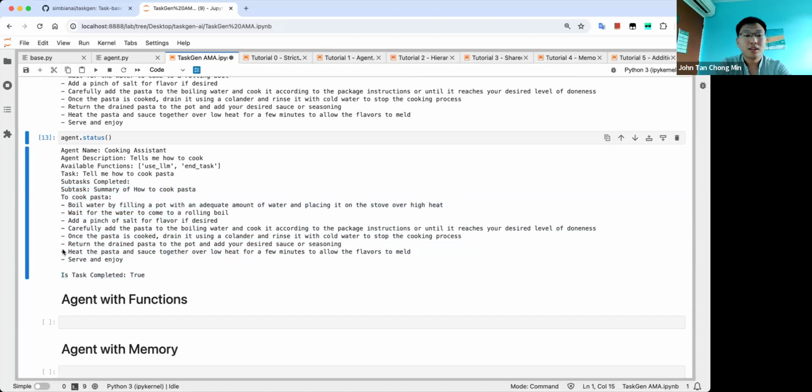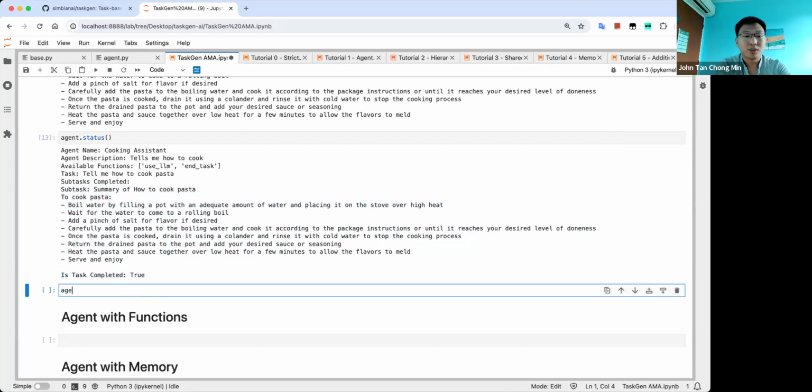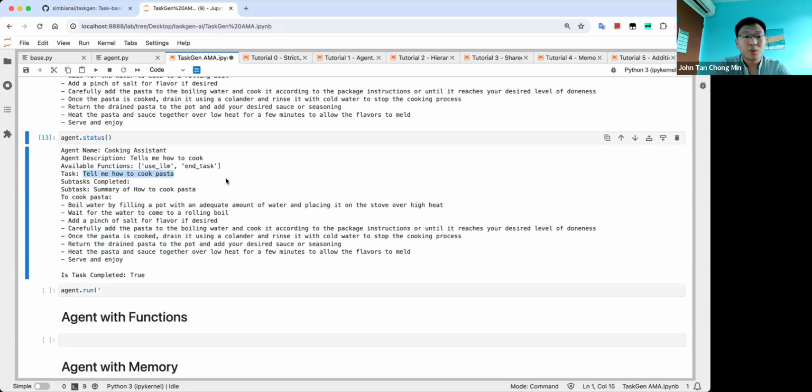All right, so let's try to run another task now. So we run another task. If the task is different from this task here, we will reset the task completed, which is inbuilt, so you don't have to do it.